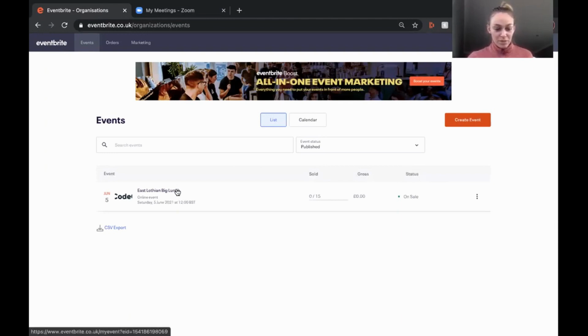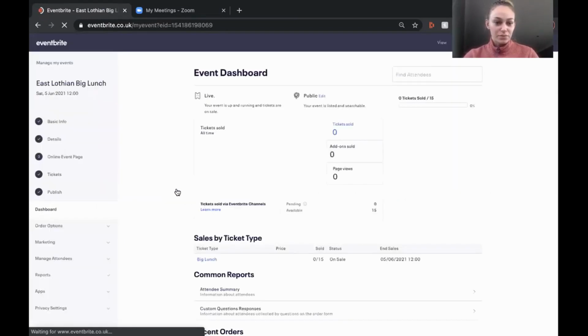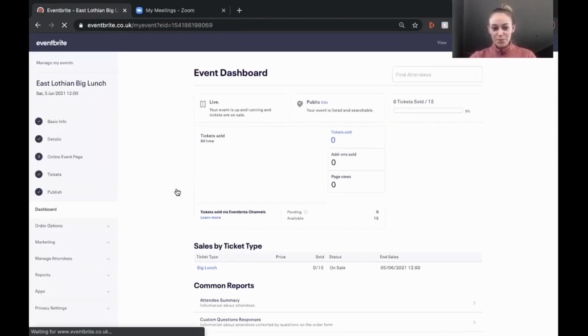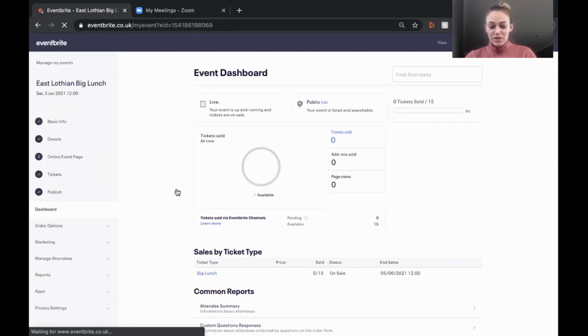And here we are, East Lothian Big Lunch. Just click on that and it will take us to our event listing from the organizer's view. And it takes you straight to the event dashboard, which looks a bit overly complex. There's a lot going on here as well. But what's really useful to see in all sorts of different views is how many tickets have been sold or registered. You can see that there.